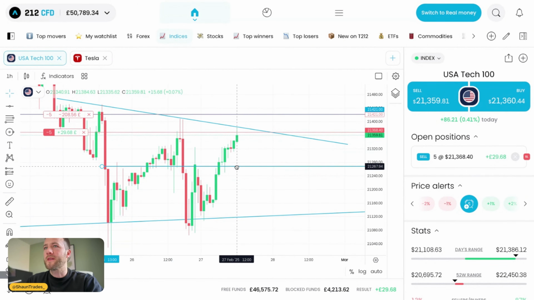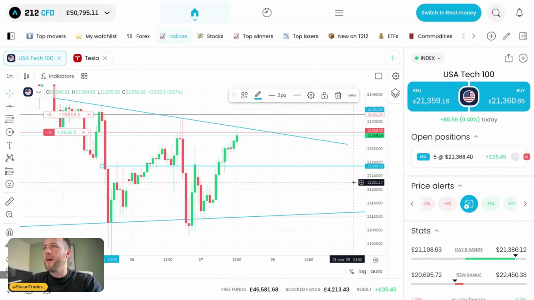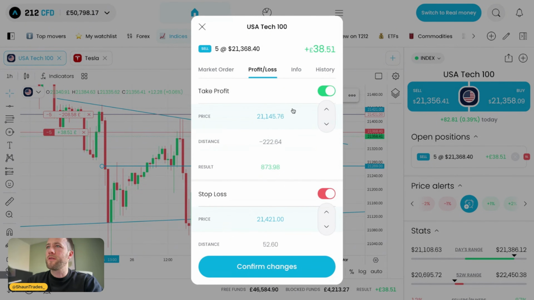If you want to be a bit safer, you can actually just bring that up. So then we've got 21269, as you can see on here. Again, we tap on the position and we just go take profit of 269, and that will give us a profit of £390.